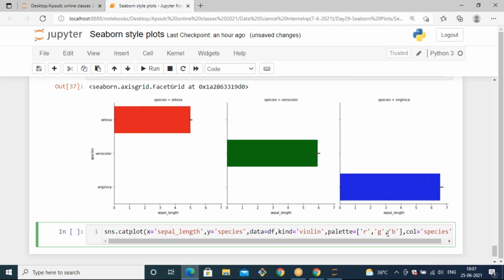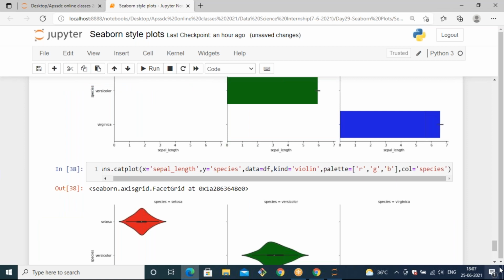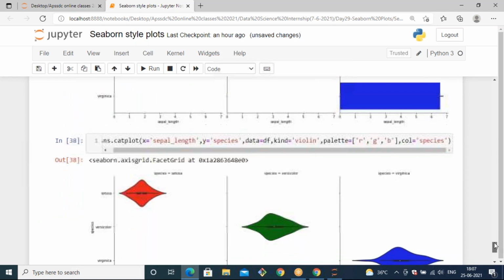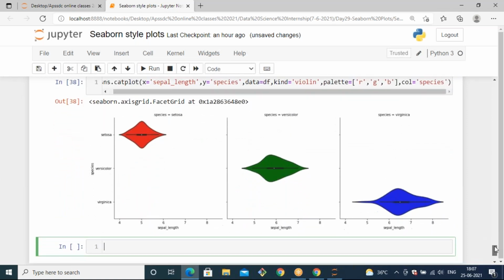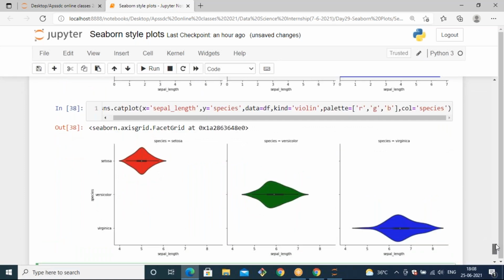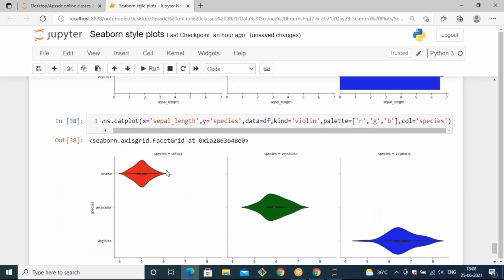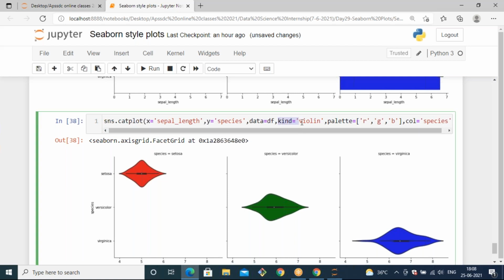So that it will generate a kind of violin plot with x value as sepal length, y equals to species, and column value also species. Like this, it will generate a single violin plot for every value inside the column species. A violin plot generates a violin-shaped plot. By using catplot, you can generate any kind of categorical plots. By using the kind parameter, you can display any kind of categorical plot in catplot.